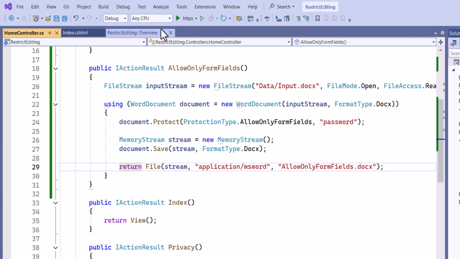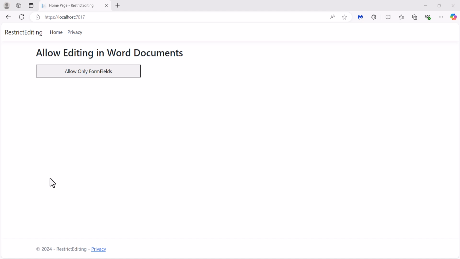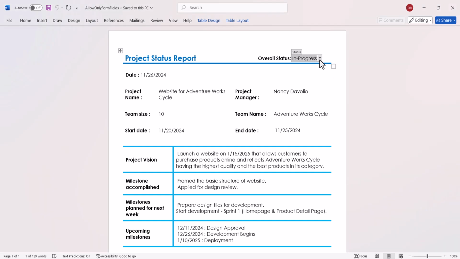Now, I save and run the application. When I click this button, the Word document is downloaded. Look here, I can only edit the form field values in the Word document. If I try to edit the project vision content, it is not editable.